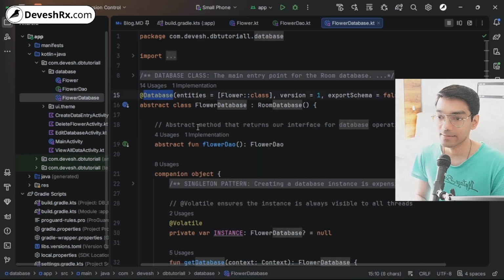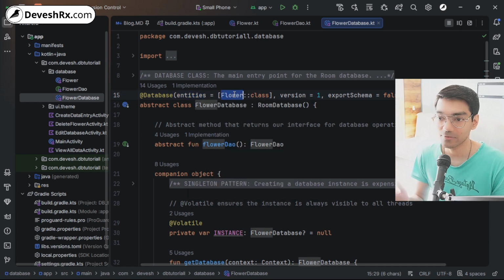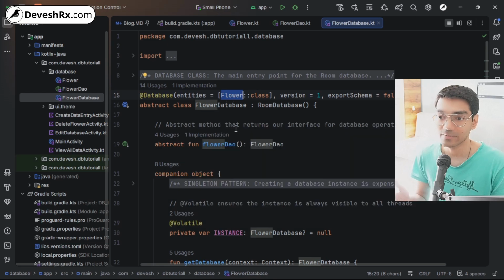And on top, add the @Database annotation, and inside this add entities. We have only one single entity, which is the Flower entity. Mention the Flower entity. If you have multiple entities, you can mention multiple entities here, but since as of now we have only one entity, I have mentioned the Flower class here. Next, you have to add the version of the RoomDB and add exportSchema equal to false, which is optional. You can also set it to true in case you want to export it.